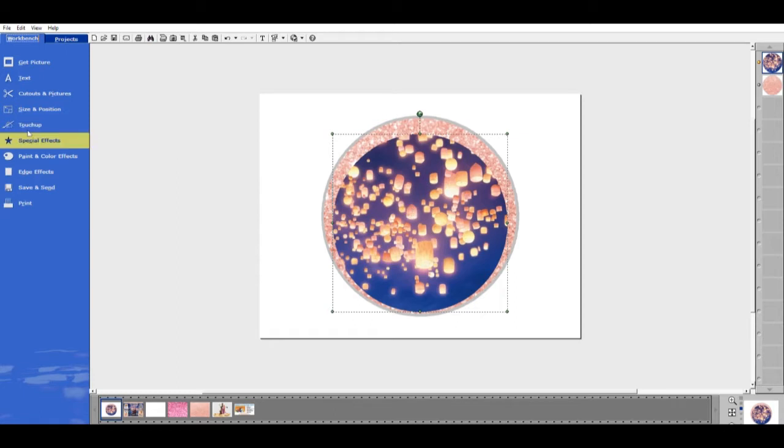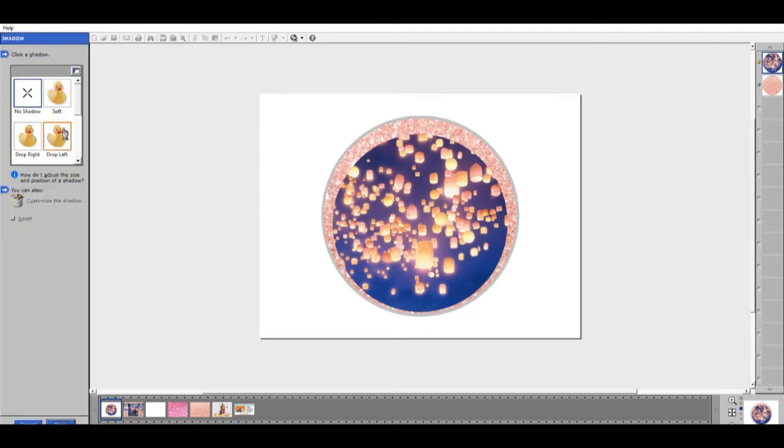I'm going to go to special effects shadow, which is the middle choice on the top row. I'm going to choose once again drop left, but I'm going to do the same thing. Actually, I think I'm going to go with the soft one this time because that circle cut has a smoother edge. Yeah, it has a smoother edge, so I can just go with the soft.